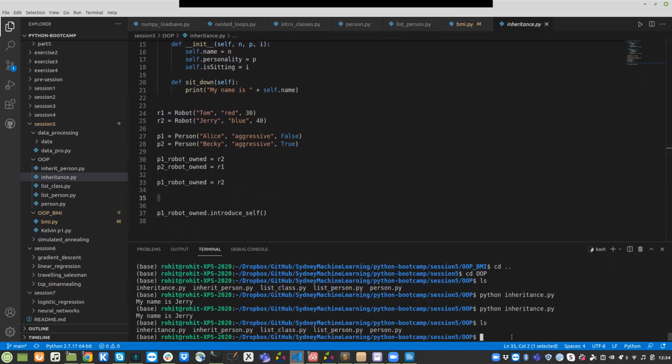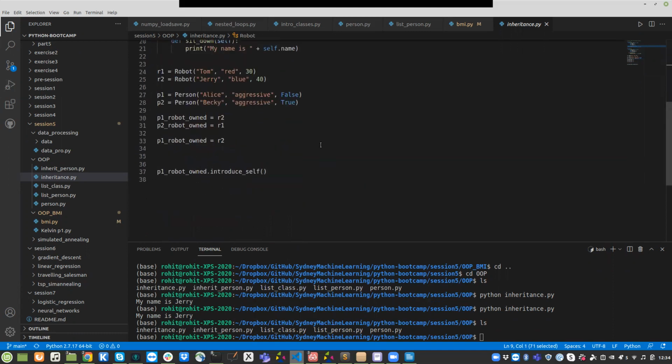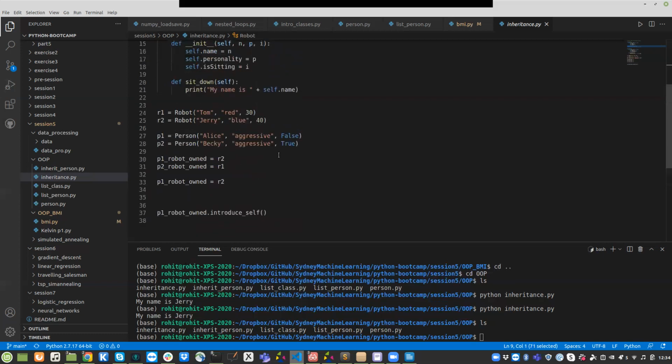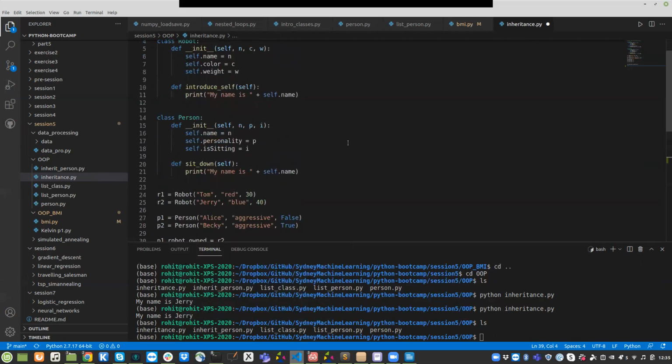But it's basically that when you are inheriting something from this class, you can access members of this class. That's basically the idea of inheritance, and that's what's being done here. Let's say this person one, like person one, let's say if we can access dot introduce self.